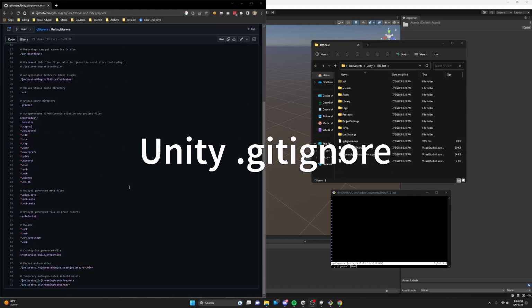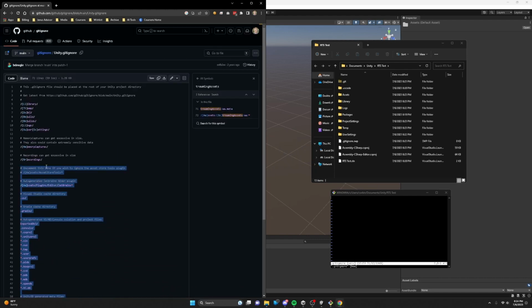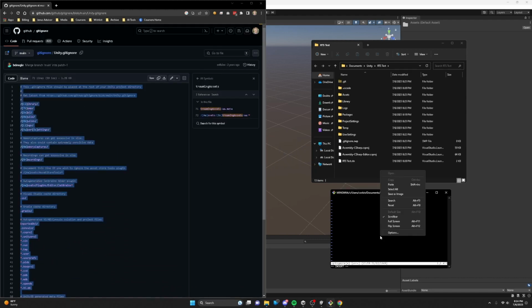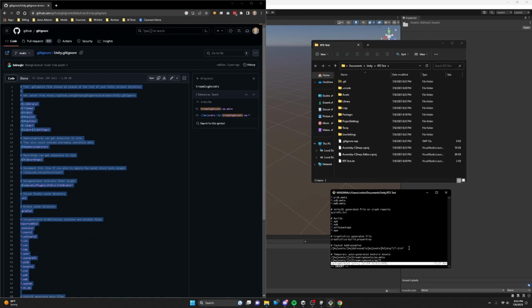I would advise that you use a .gitignore file. This will tell Git to ignore a lot of unnecessary garbage files that we don't want to track. A link to this particular .gitignore file will be in the description below.